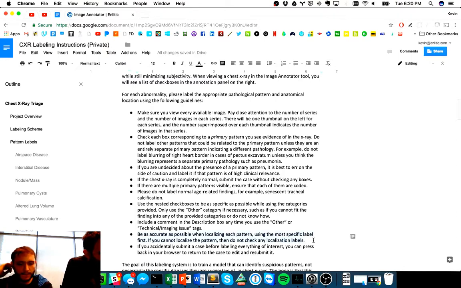Similarly to applying a specific primary pattern, it's important to be as accurate as possible in localizing that abnormality as well. If you can't use an exact anatomical localization, then there are other options. A common thing would be trying to localize lung pathology to a specific lobe first, if you're able to do that. If you're unable to do that, then the next step down the ontology would be to label it to a particular zone.